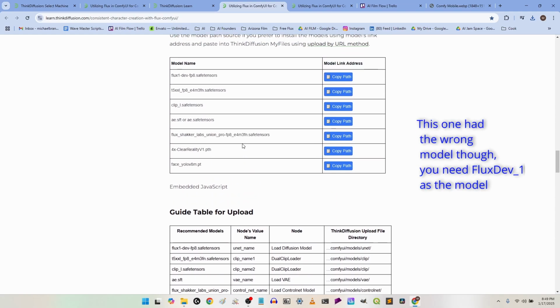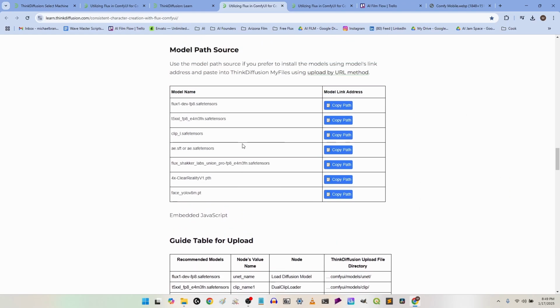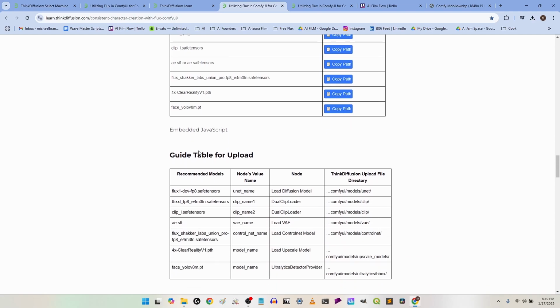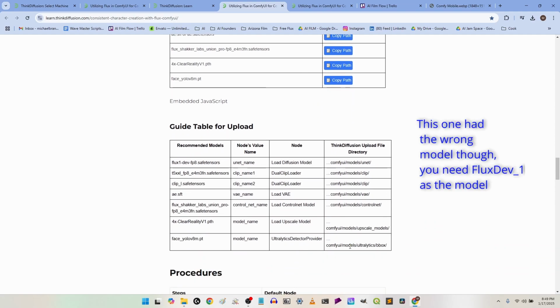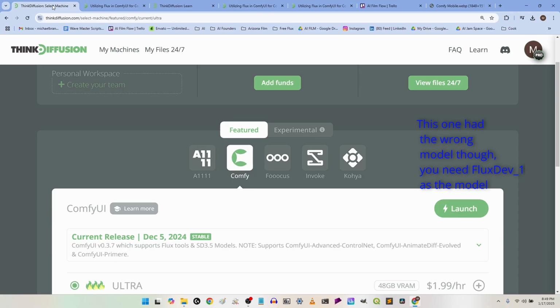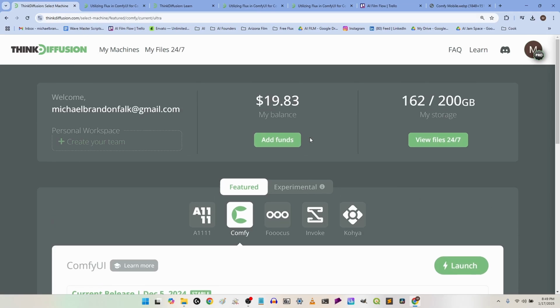Now, I've been told that at some point, hopefully, Think Diffusion will have preloaded machines with all the stuff ready to go, and you can just jump right in. But for now, you're going to want to come down here and find all these things. And fortunately, they've put the path right here where you can find them pretty easily, and they tell you where to drop them.